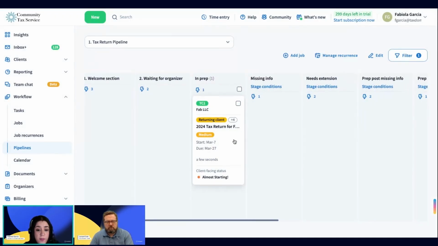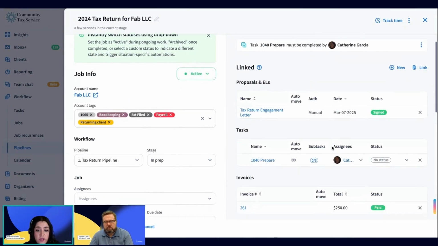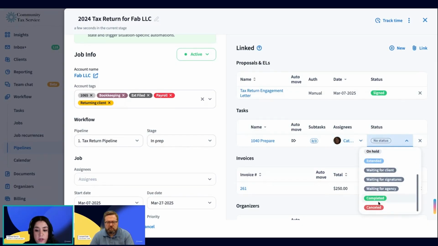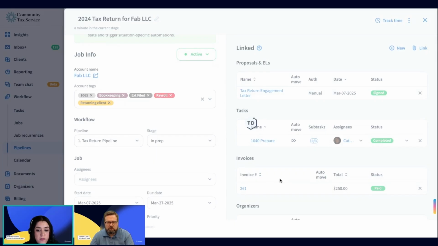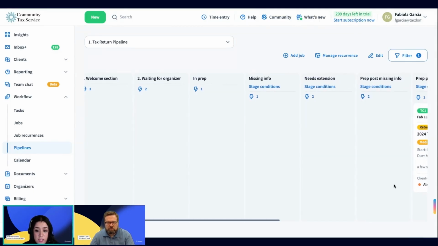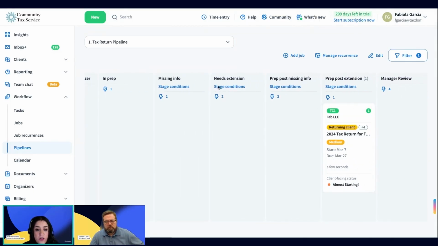Now we're in prep. And we open up again the job to see the task. Who was it assigned to? Catherine was assigned. That's exactly who this needs to go to because she is a preparer, right, for this account. So once she's done with her task, we're going to hit save and exit. And it actually skipped these and moved to the preparation section. Why? Because these are stages that have very specific tags. So if we're not missing anything or need an extension, these will be skipped, right?